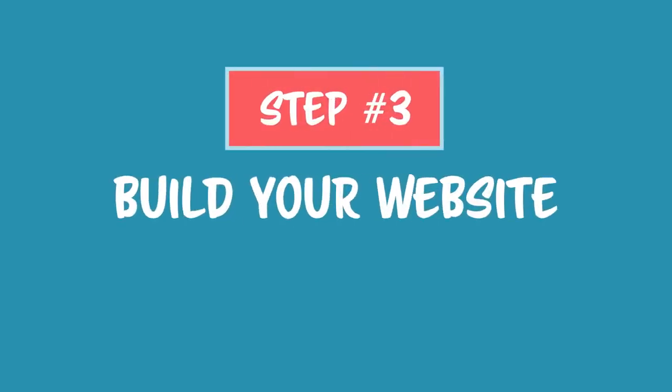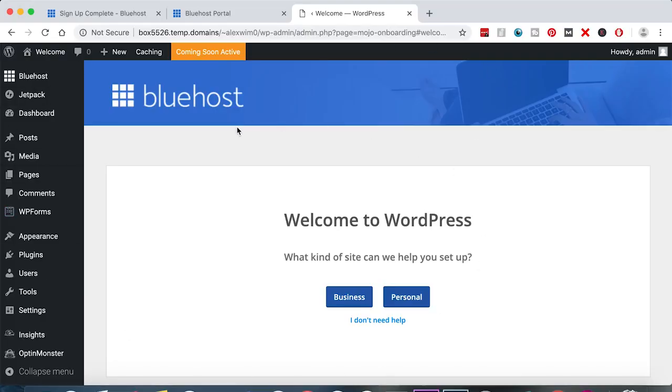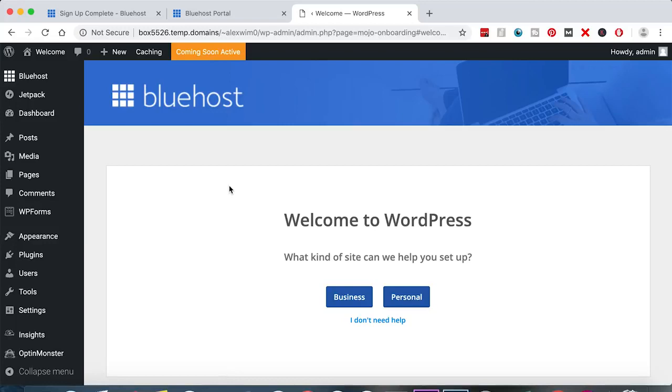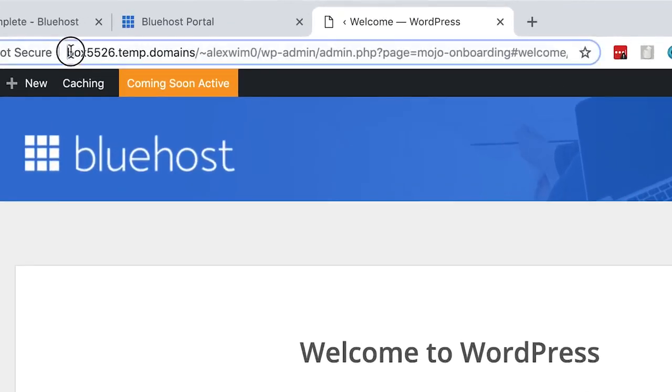Step number three, let's start building our website. So what we're looking at here right now is your WordPress dashboard. Now your WordPress dashboard is the place where you will be editing your website. It's the back end of the website you've created. You'll see this crazy domain name up here. Don't worry about that. This is just a temporary domain name that Bluehost has set up for us.